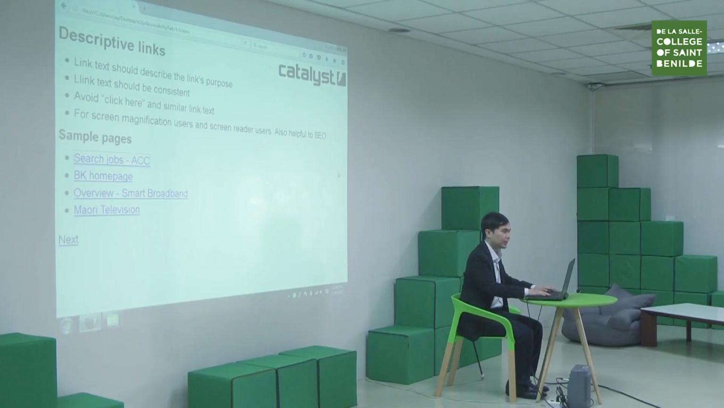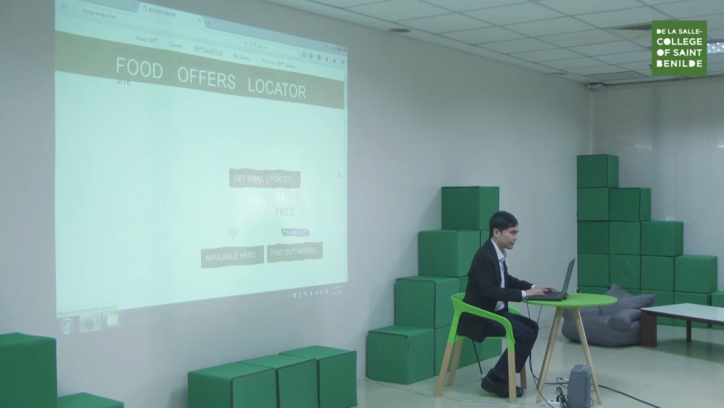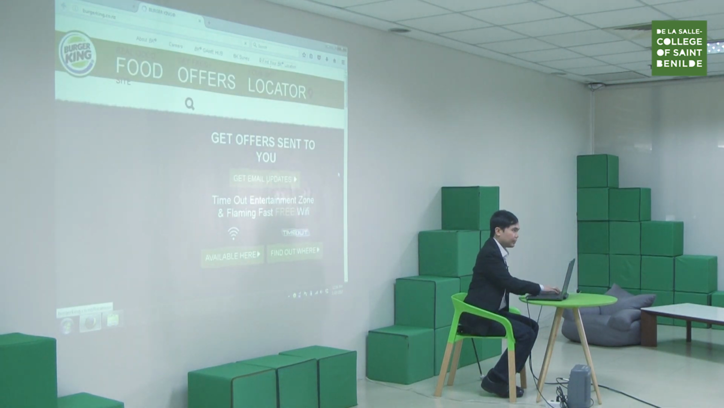Now for some samples. Here are some examples for the accessibility technique that deals with descriptive links. Let me test this example and browse this web page with you. Let me just increase the volume of the screen reader. Now please do listen closely as I am exploring this web page.